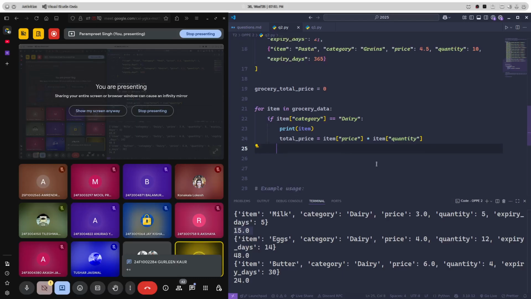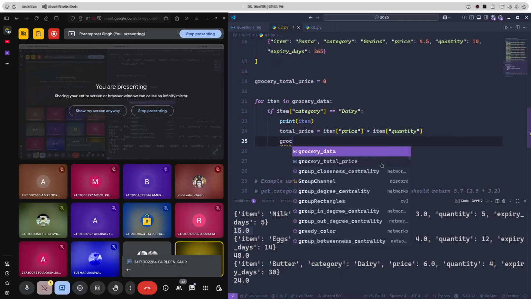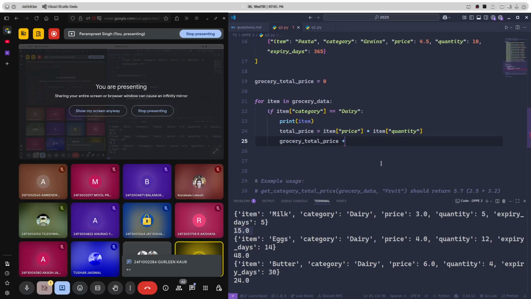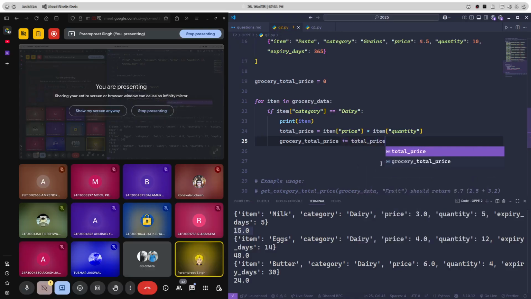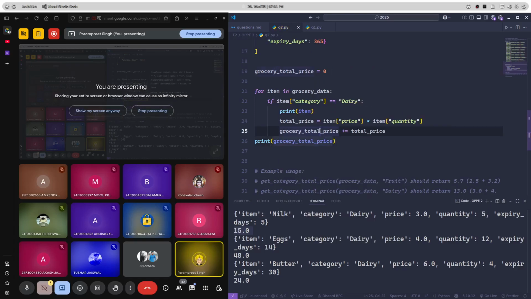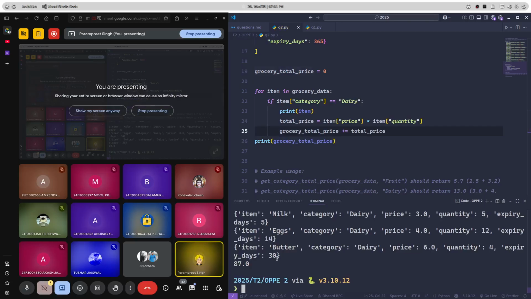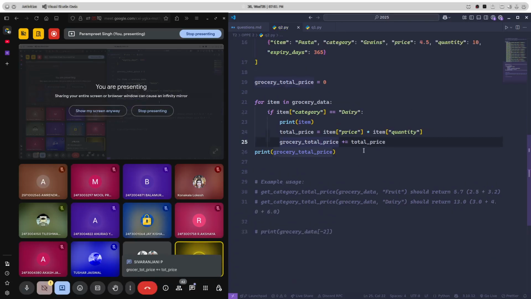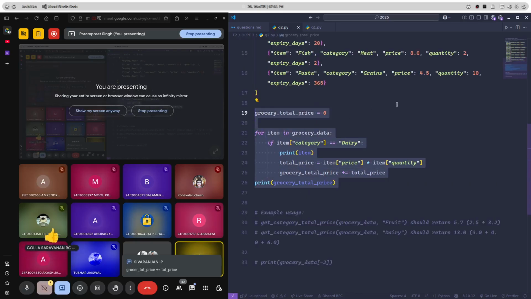Yes. So what we can do is simply write grocery total price plus equals total price. Now let me first print it, grocery total price. So we got 87. Okay. Can anyone explain what we are doing here?